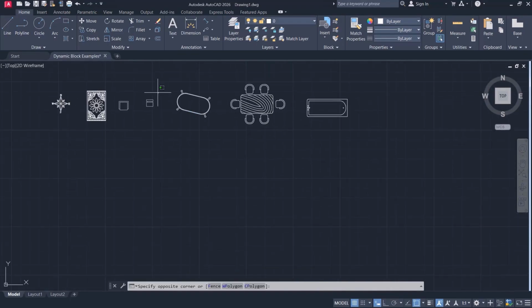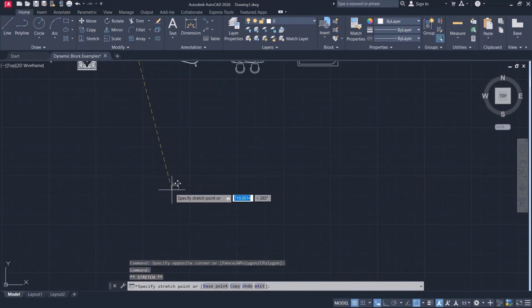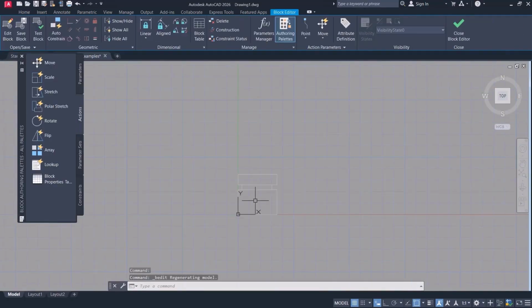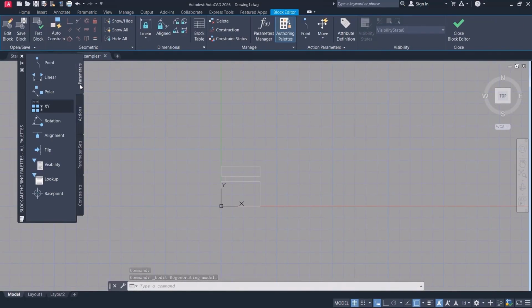To explain the next parameter, we're going to use a cinema chair as an example. Now let's enter the block editor. The next parameter is the XY parameter, which we're going to talk about together. The X and Y parameters are defined along the horizontal and vertical directions, the X and Y axes. We can set parameters for these axes. I select this parameter, set the base point here. This is the X direction and this is the Y direction.